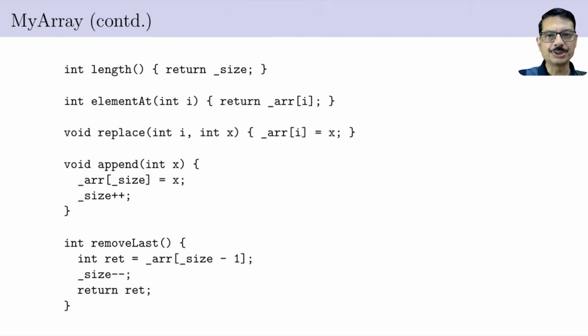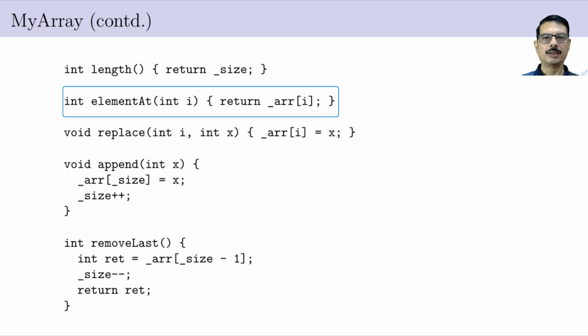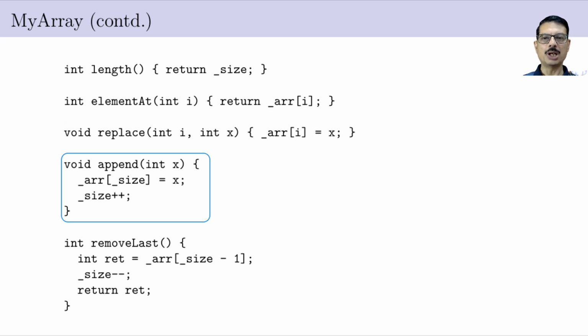Here are the other member functions of the class MyArray. The length member function returns the current number of elements which is stored in _size, which is a private variable of our class. The member function elementAt returns the ith element in the array. Next, we have the replace function, which takes an index and a value and replaces the value stored at the ith location with x. We have then the append function, which appends the x value in our sequence, and then of course it has to increase the size by 1, which is happening in the next line.